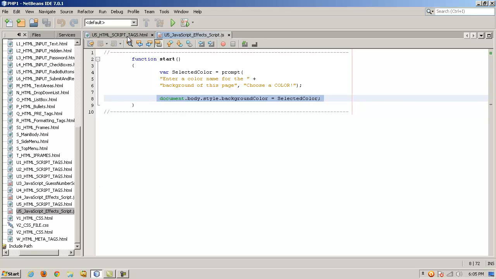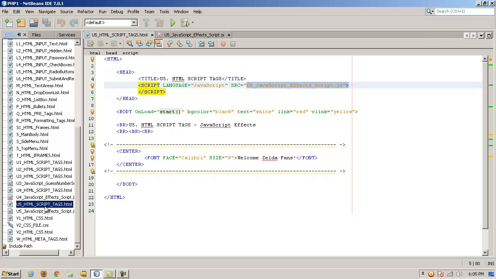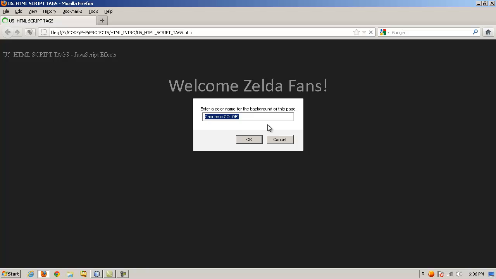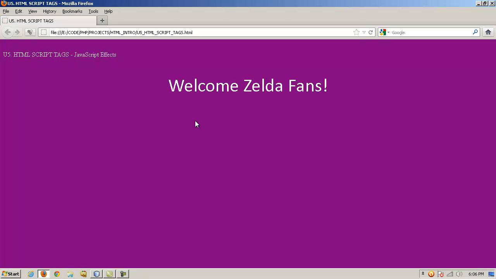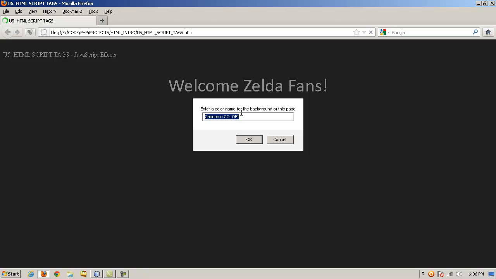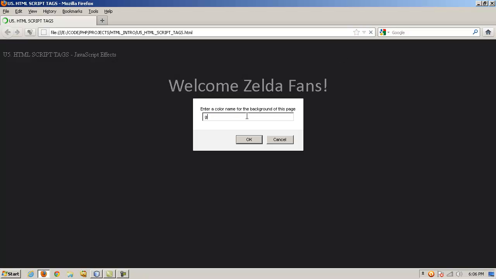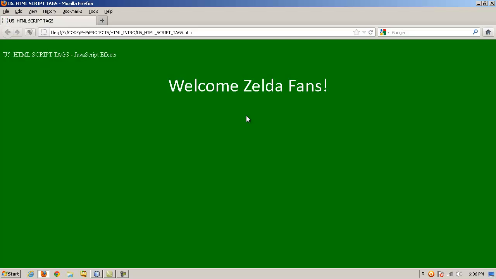Alright, and to see how that looks, or how that works, we'll load it in Firefox. When we do, notice this pops up, and for the color that we want, we'll use purple. Notice it just changes the background to purple. Or if I load it again, I'll type red, changes the background to red. Or load it again, green, changes it to green.